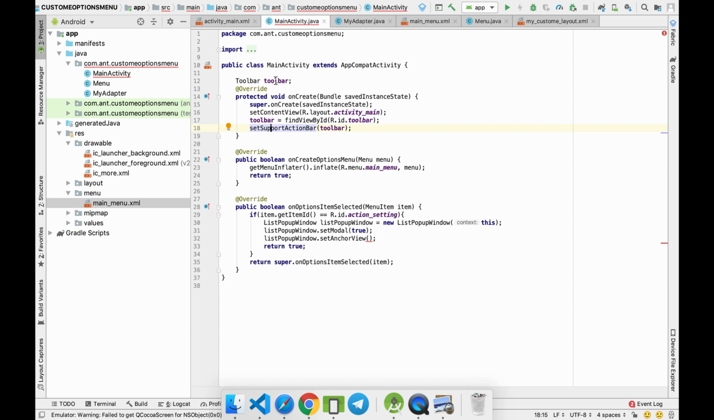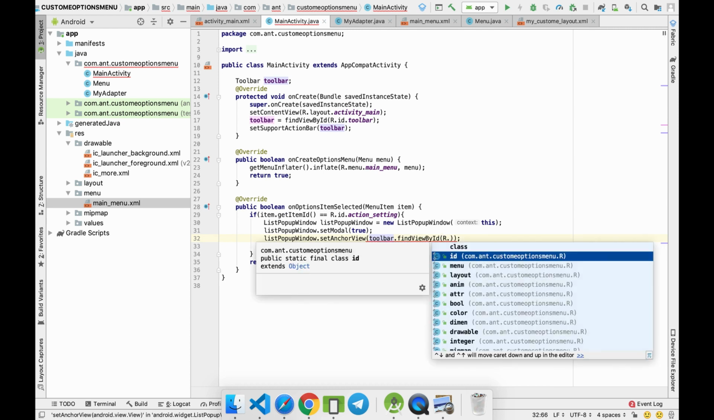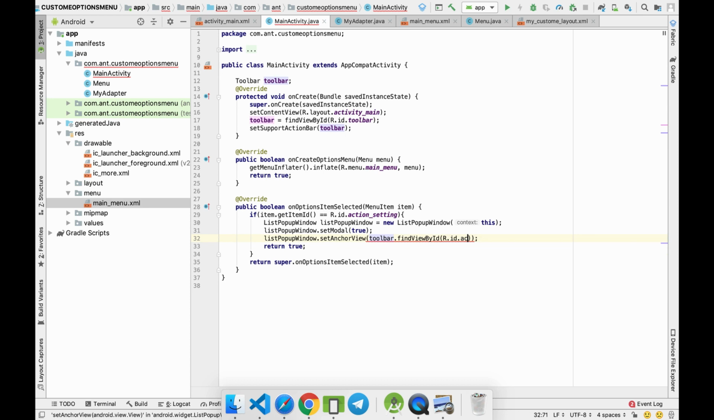Okay, perfect. So now I go back here, and I point to the toolbar, find view by ID, R.id.action_setting. So now I can find my setting menu here. Okay, it is the icon more menu. So now I got it.